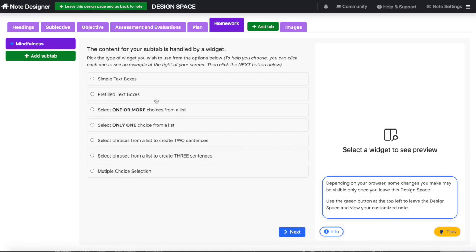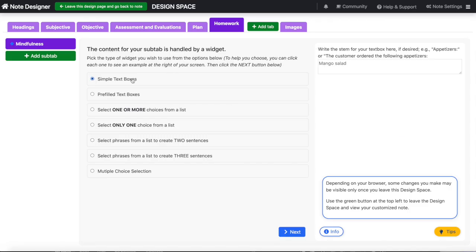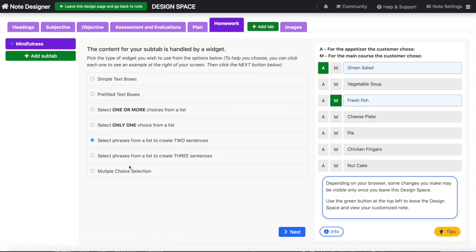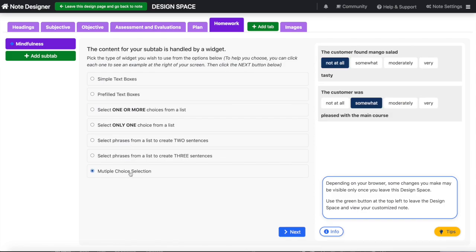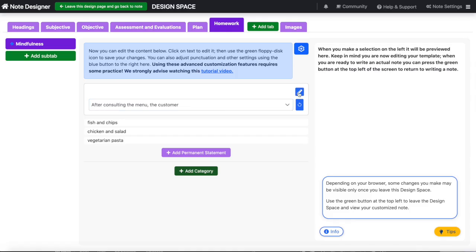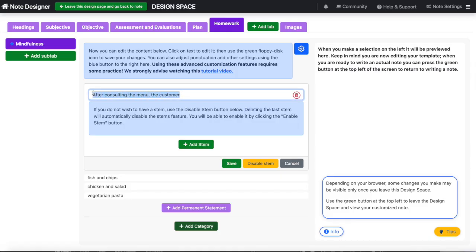Next, the program will prompt you to start creating content by choosing one of our generic content formats, something we call widgets. This could be a simple text box, a sentence stem with a list of possible items, or a multiple choice type of widget. Samples of what the widgets look like are displayed on the right using a restaurant menu as an example. So, for example, if we choose a list widget, we see the example stem, "After consulting the menu, the customer ordered." So now let's edit that sentence stem to reflect what we need.